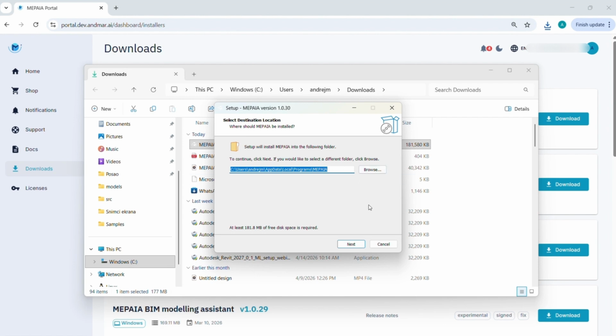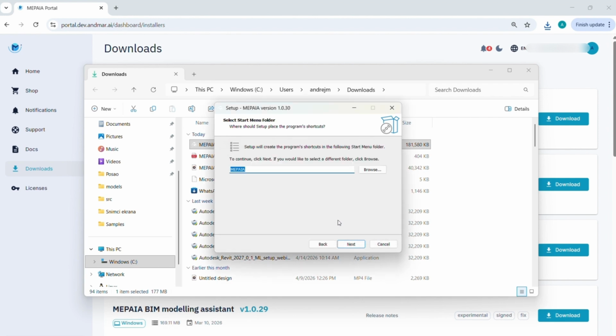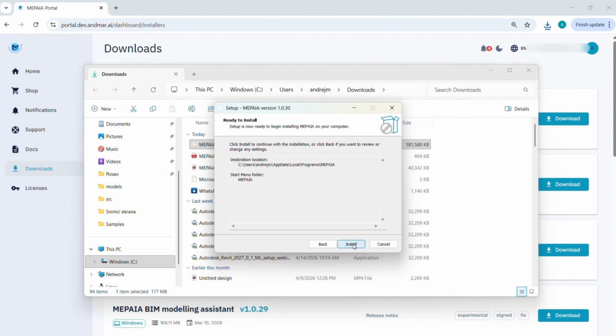Next, you choose the destination folder. Here you will select where the program shortcut will be placed. You can also choose if you want the shortcut icon on your desktop. This is the finish. Complete the setup and you're ready to go.